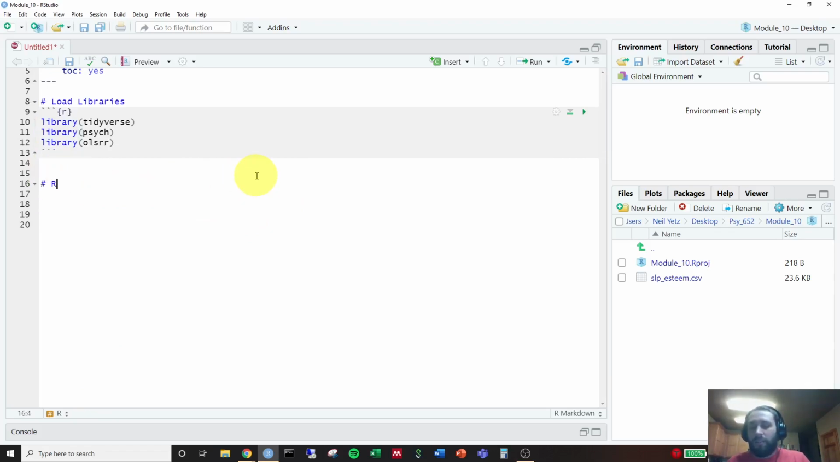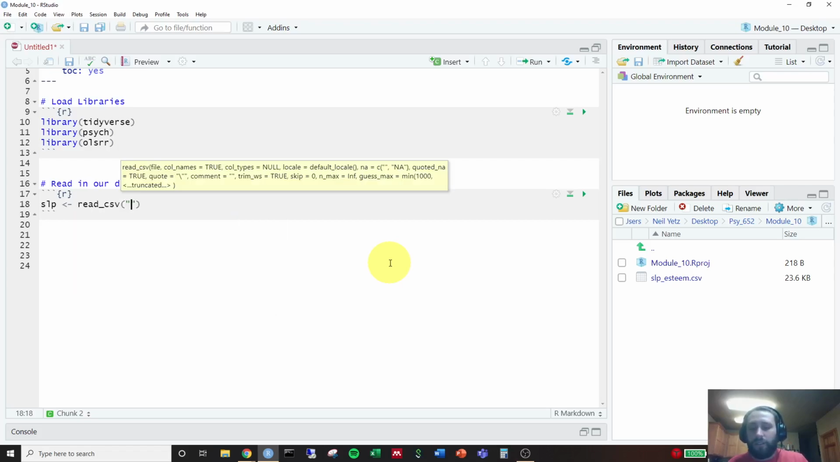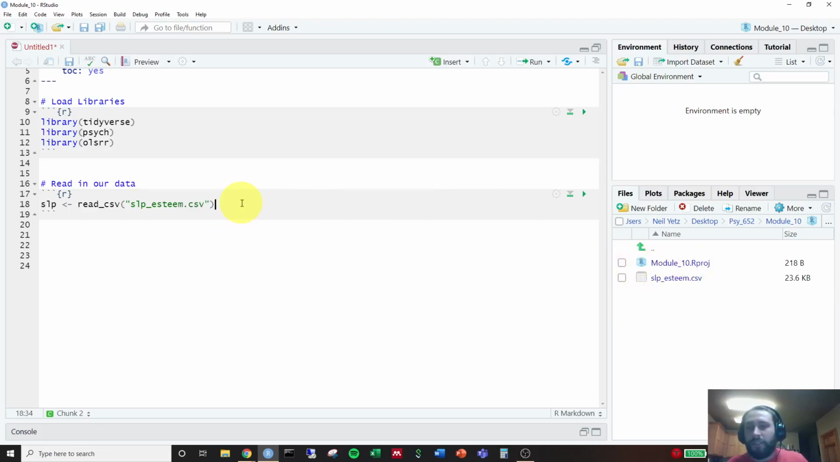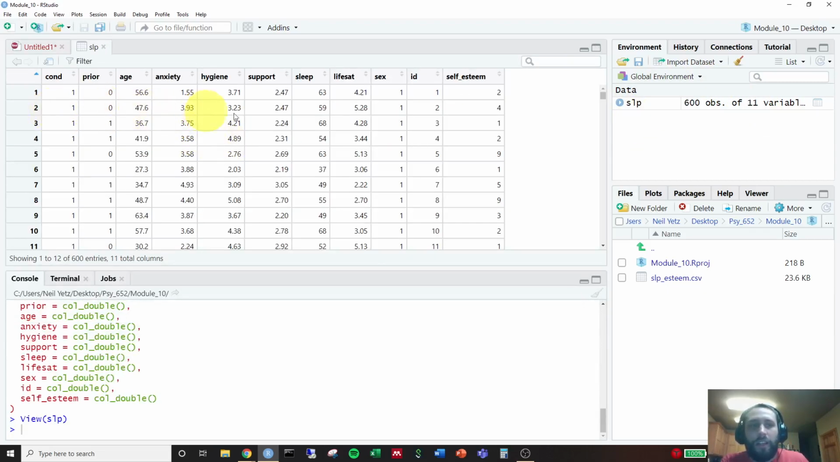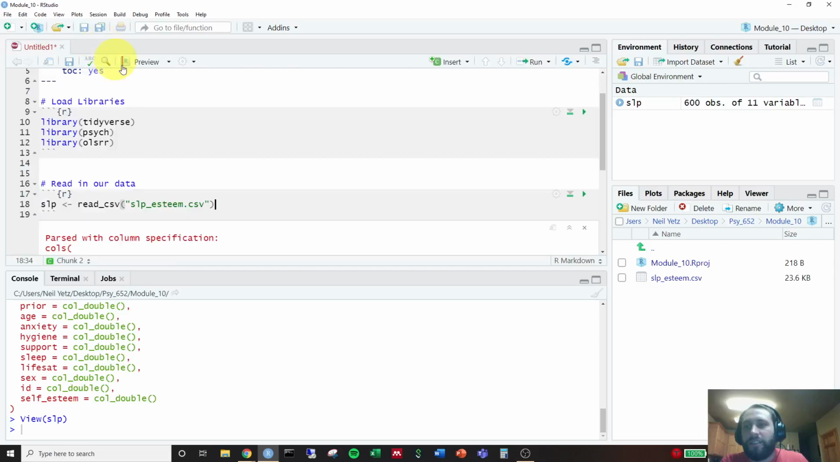So let's now go ahead and read in our data. We'll be using that sleepesteem data set today. So let's just name it slp for short. Use the assignment operator. Use read_csv. In parentheses, sleepesteem.csv. Make sure it matches what is here. And press play. All right, we got a new object in here called slp with 11 variables and 600 observations.